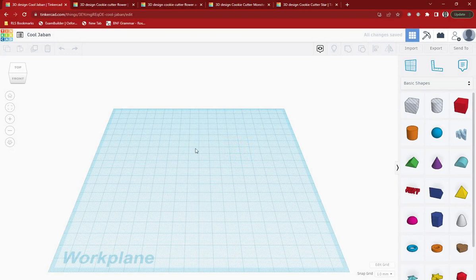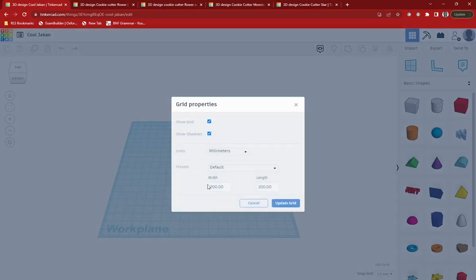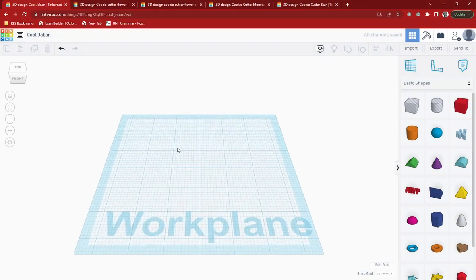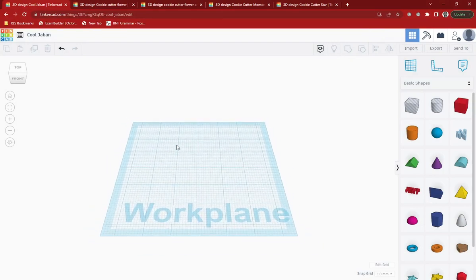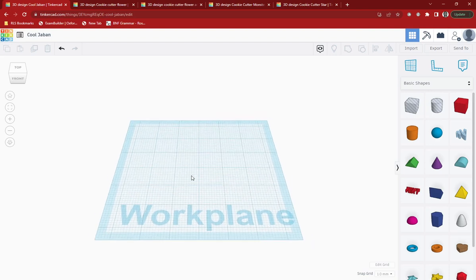And here is our work plane. This is far too big for the cookie cutter that we want to create, so I'm going to click on edit grid and change the width to 70 and the length to 70, and then click on update grid. Then I'm going to zoom in using the wheel button on my mouse. Make sure you use a proper mouse for this.